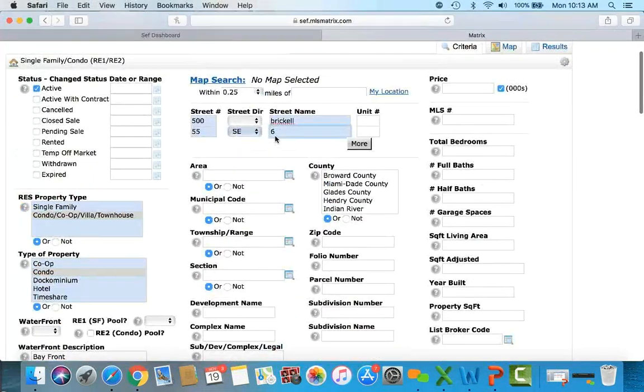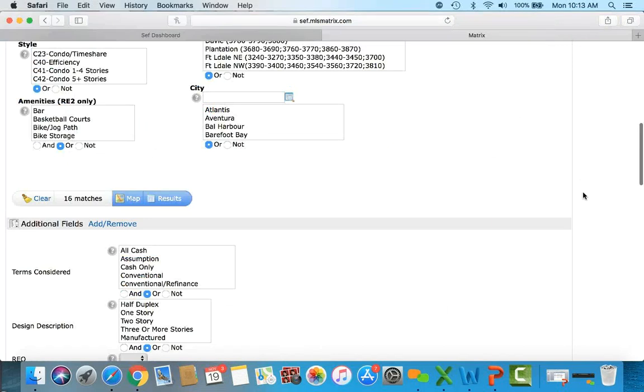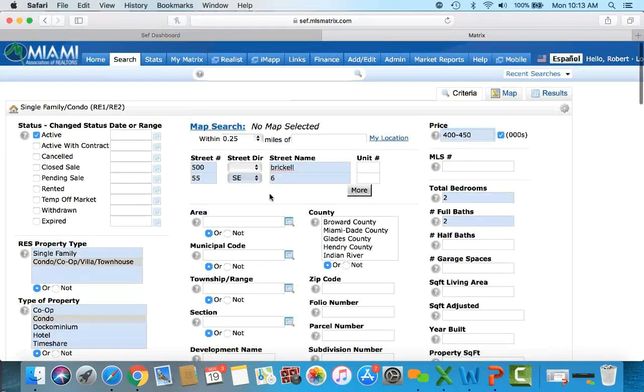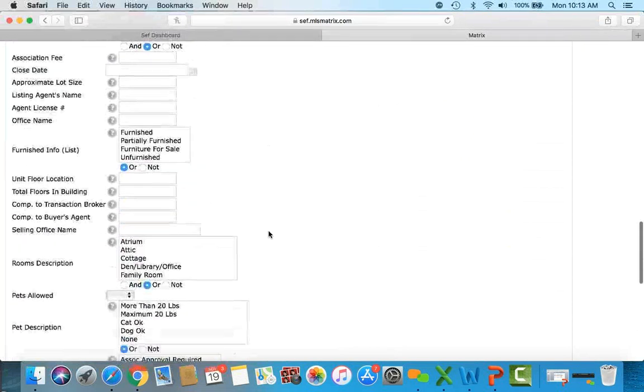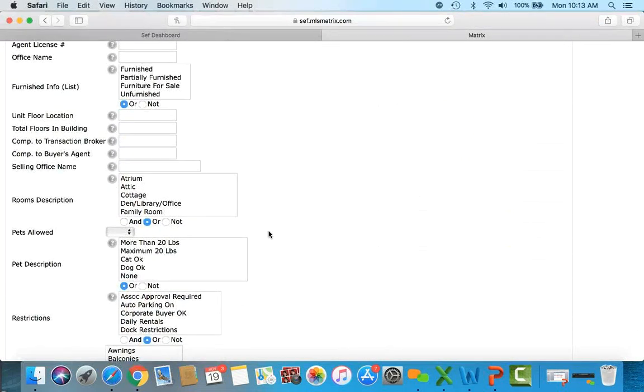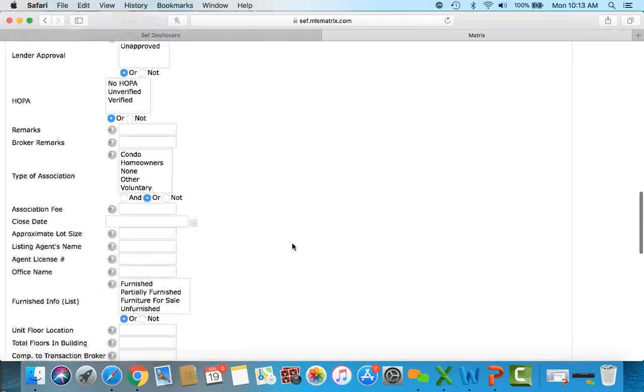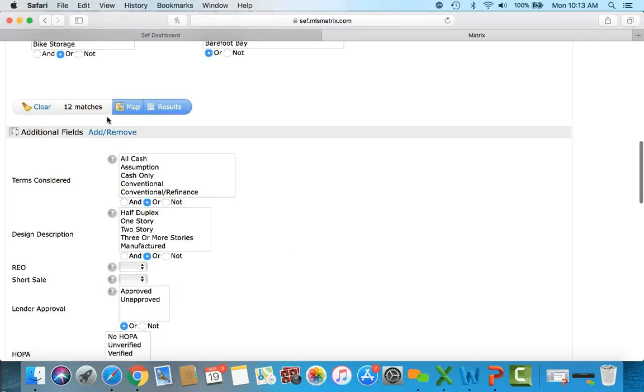However, what I'm going to do is I'm not going to put in street. I'm going to just leave it at 6. And say we're looking for a 2-bedroom, 2-bath, and say between 400 and 450, and we are left with 16 matches. So that's how you would look for condos in multiple buildings. Of course, there's additional information down here that you may want to add. So for instance, if your customer is interested in buying a condo where pets are allowed, you're going to select yes for pets, and that's going to leave us with 12 matches.